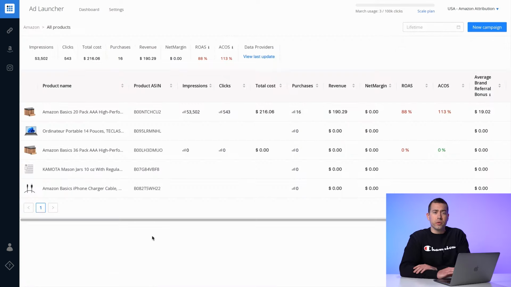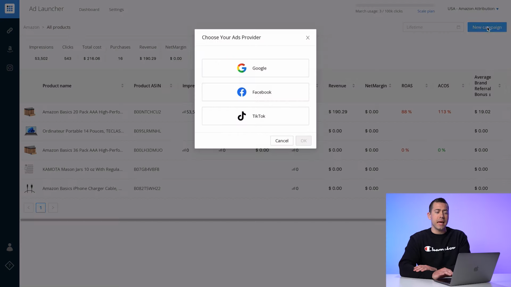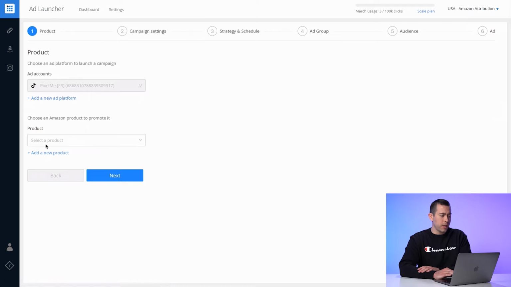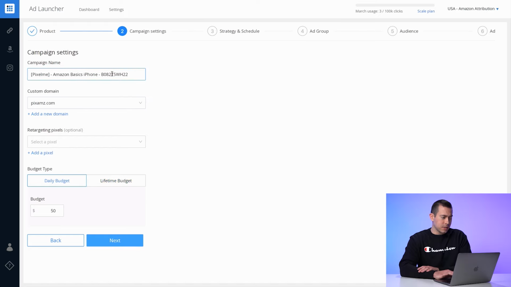All right, so now let's walk through the TikTok campaign setup and see how different that one is from the others. So we're gonna click on TikTok, and we're gonna select our platform, we're gonna select our product, click on Next, campaign settings. If you wanna do some renaming there, you got your custom domain, retargeting pixels. For now, we just have Facebook in there, so I'm just gonna select that again. Select your budget. Now, TikTok actually makes you spend at least $50 per day on your daily budget, so that's why we're gonna leave it at $50. Now that's what the rules are right now at the time of this video, but they may change it moving forward whenever you're watching this video.